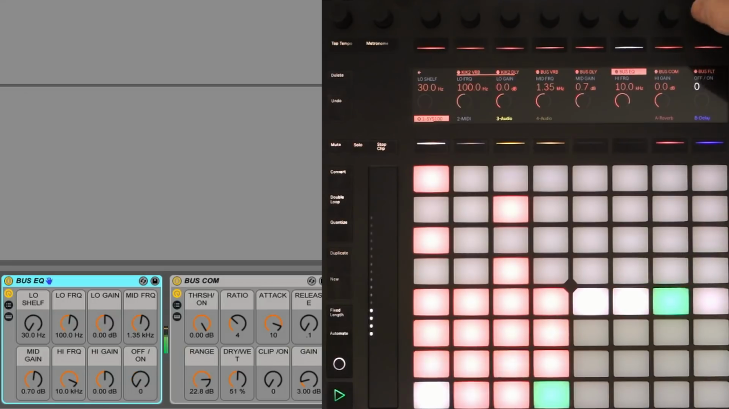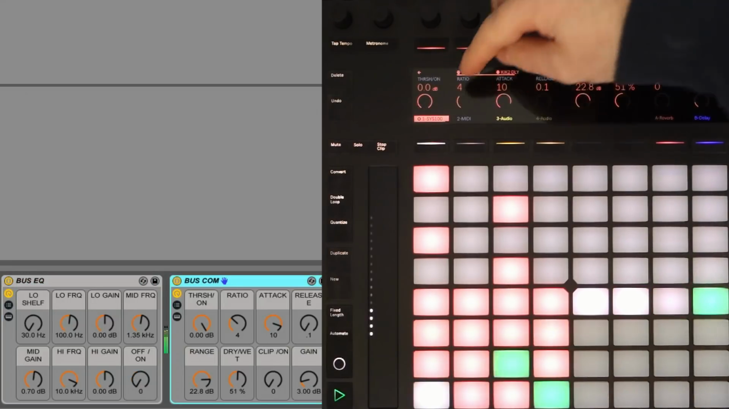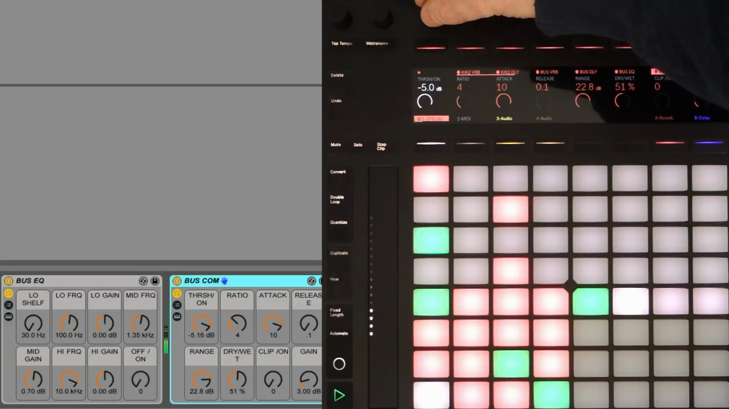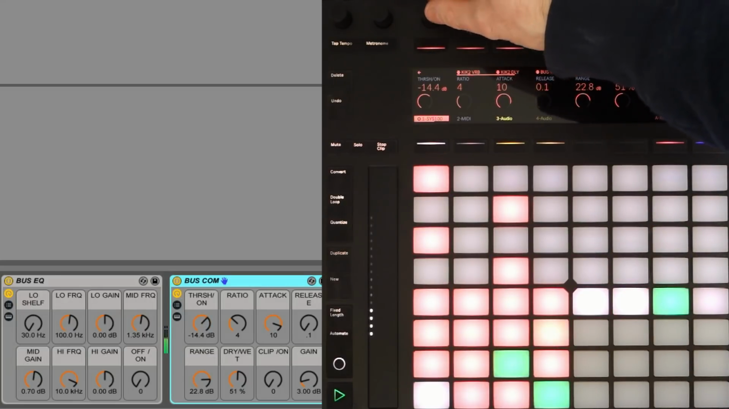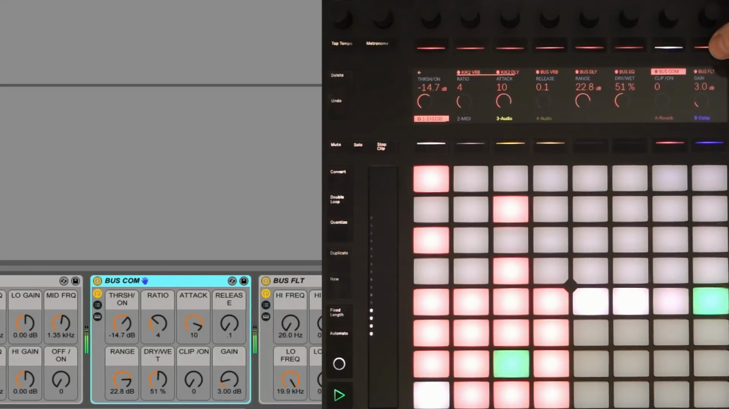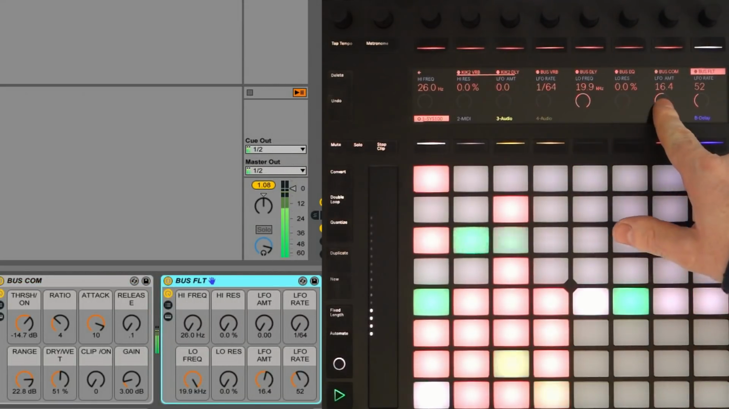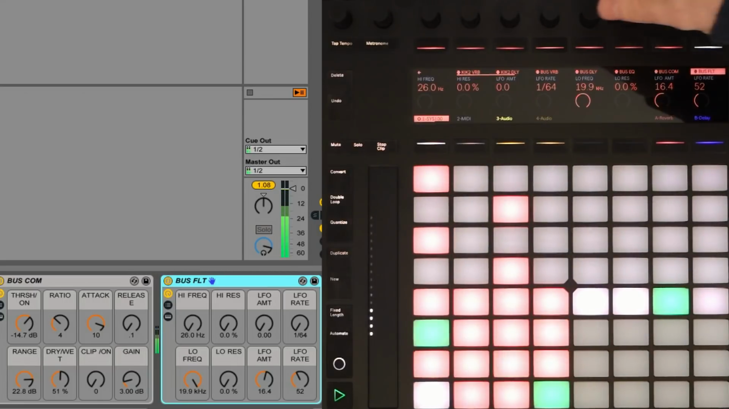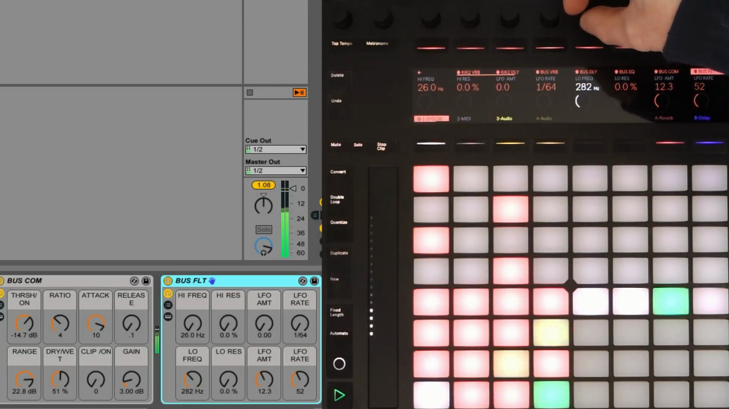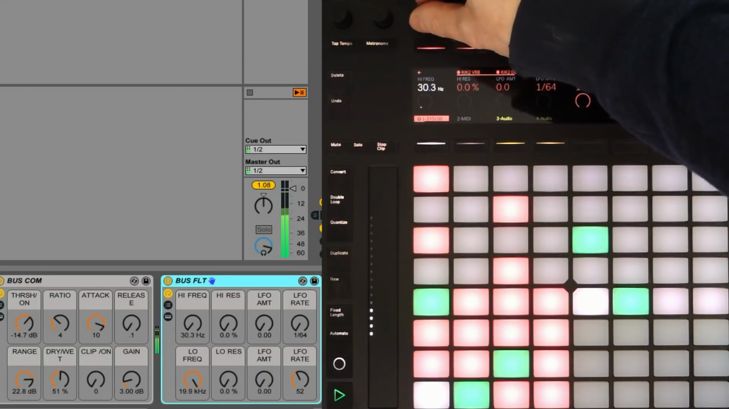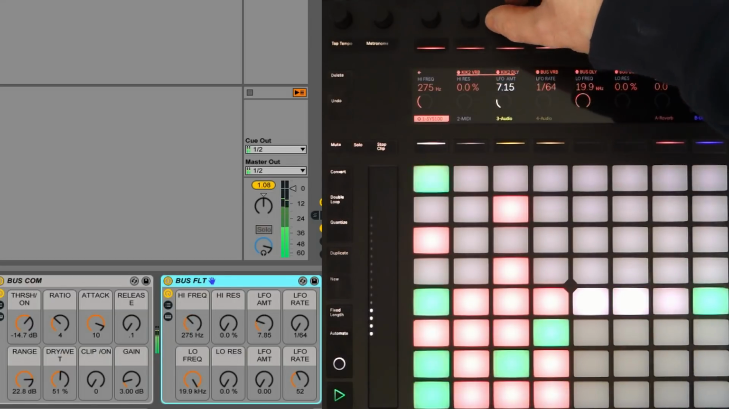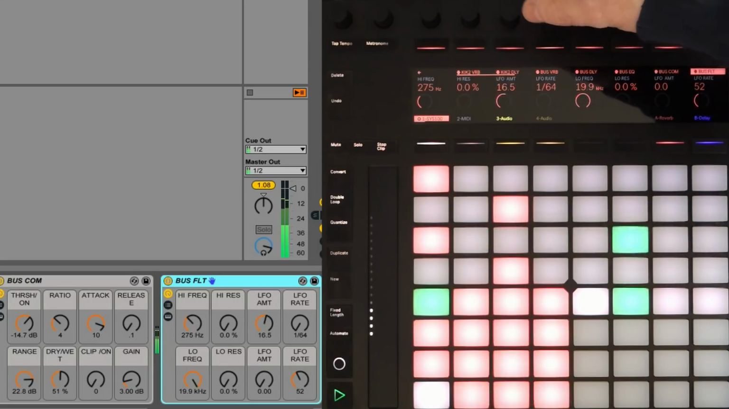And we have a bus compressor. The threshold activates the bypass. So you actually turn the threshold down to switch it on. Then we have the filter section. We have LFOs and low pass and high pass filters. It's changing the LFO amount. The high pass filter is the same. So we have an LFO amount here. And then you have the rate next to that. It's synced to tempo.